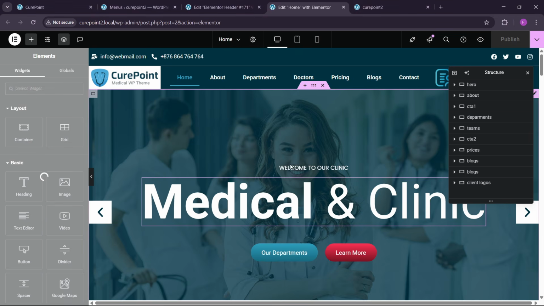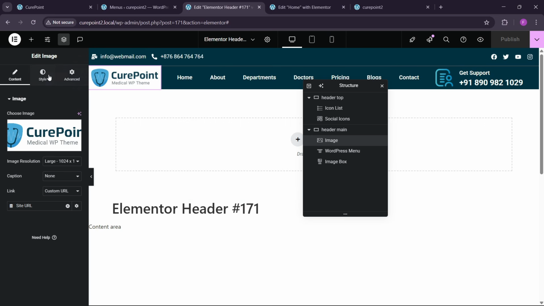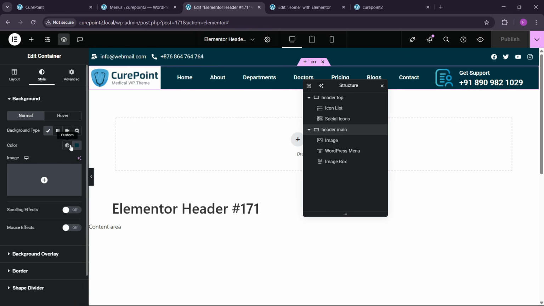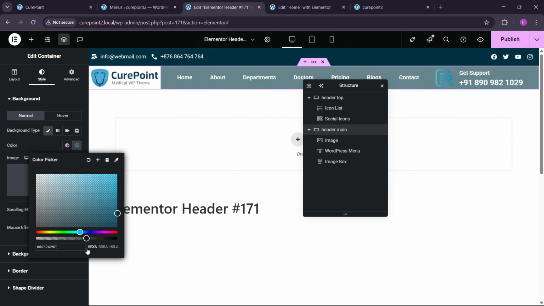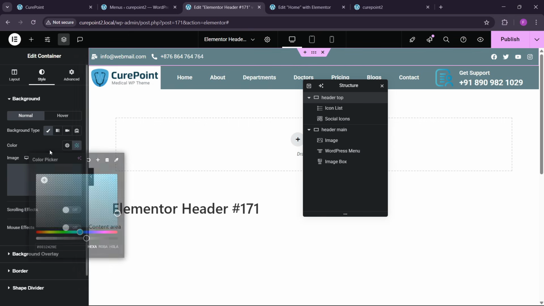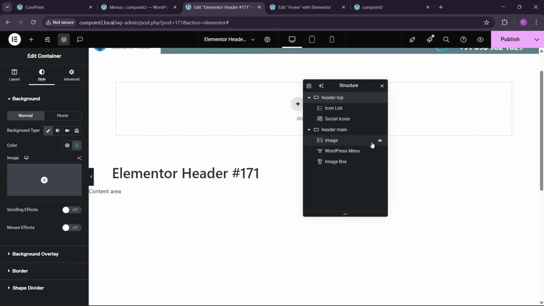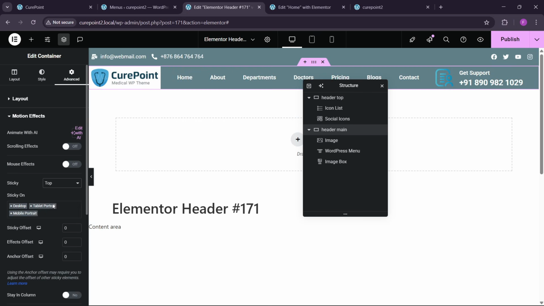Okay, now you can see we have this, so you have to do some tweaks here. First we have to go to this header main here, and here we can make this transparent. Okay, and we can use this color code over the header top, and here again we can make this transparent. Okay, and this header main would be sticky at the top. You can use the sticky top property and then publish.